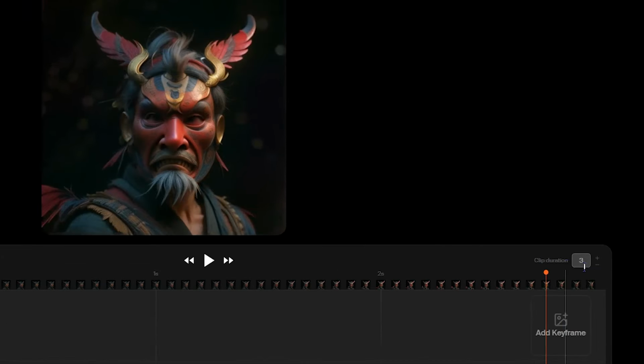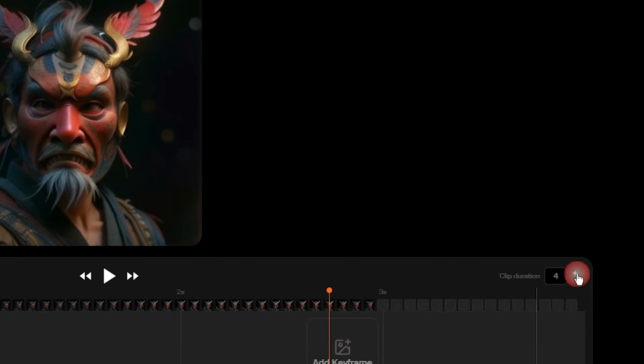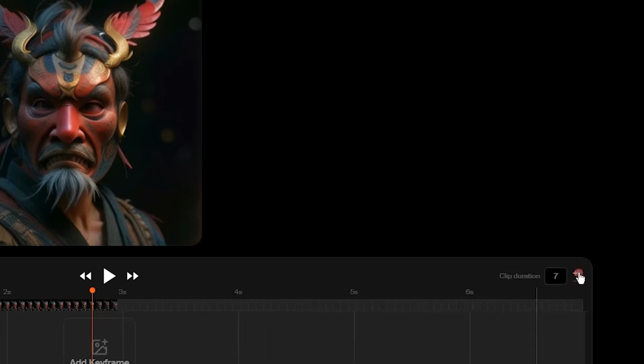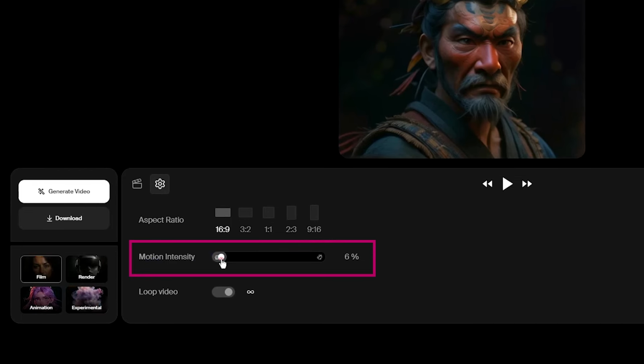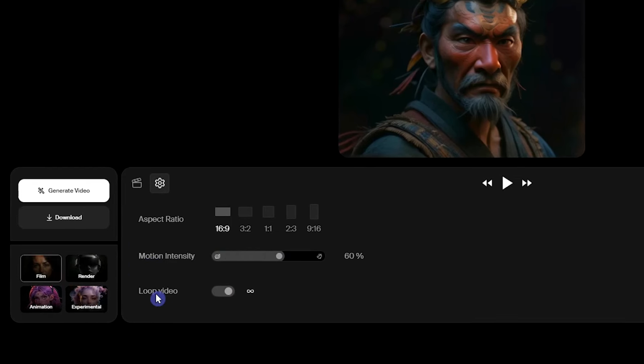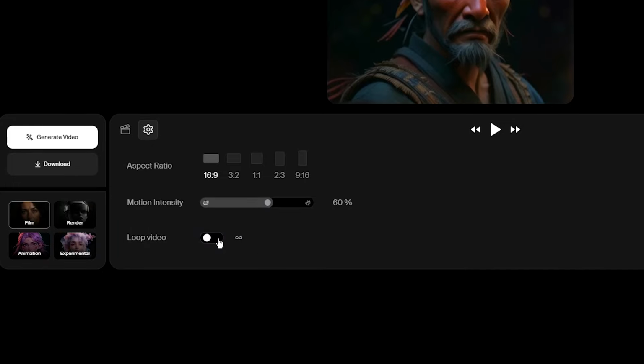In this timeline, you can increase the time from here. The maximum time is 10 seconds, but we will make a longer video later. Click on this icon to view some settings. Change the aspect ratio based on where you want to use this video. Motion intensity determines the movement. Higher percentage, more movement. Loop video, play the video continuously.